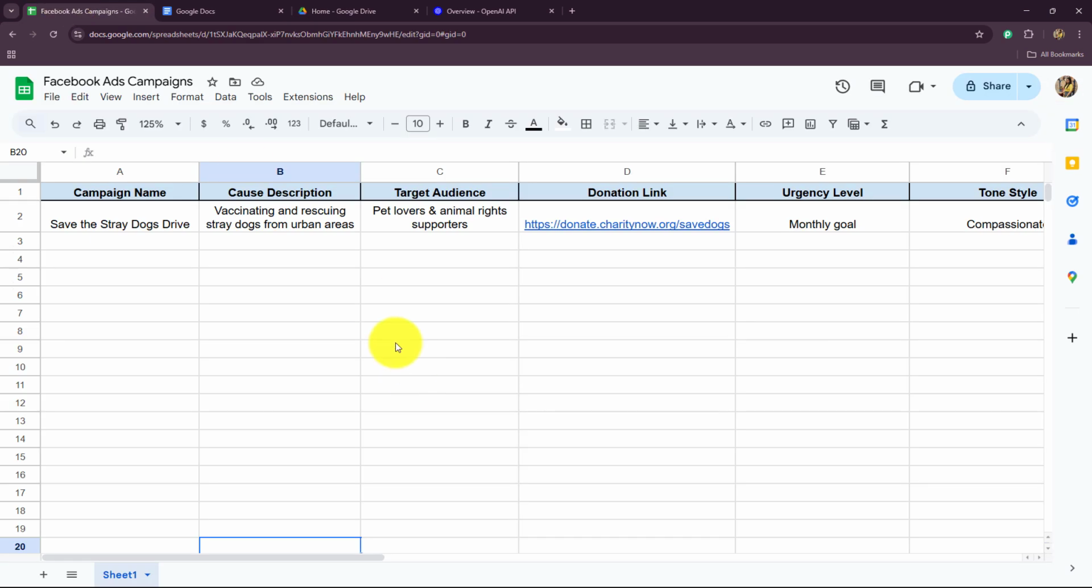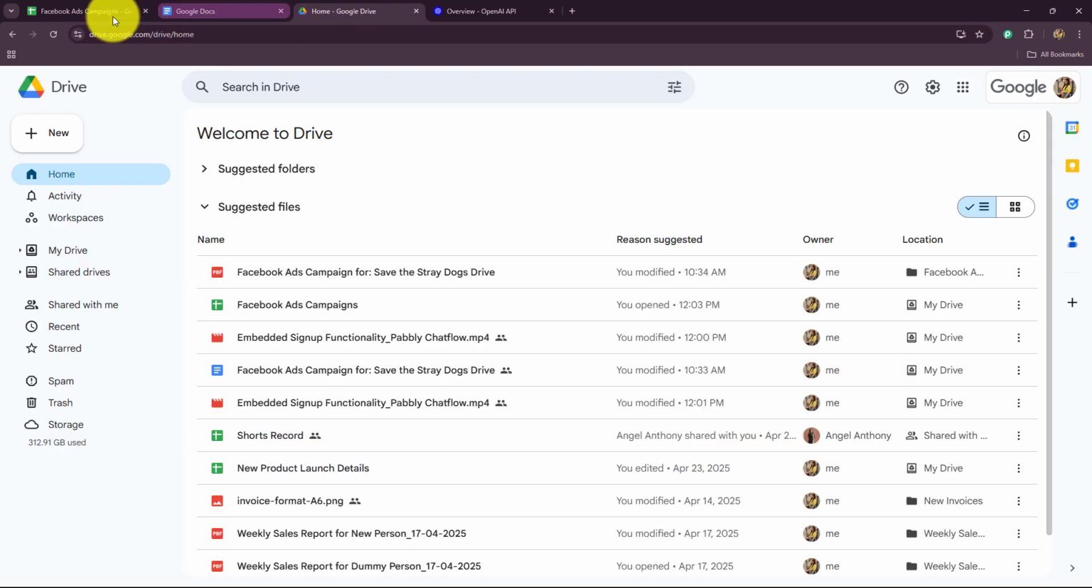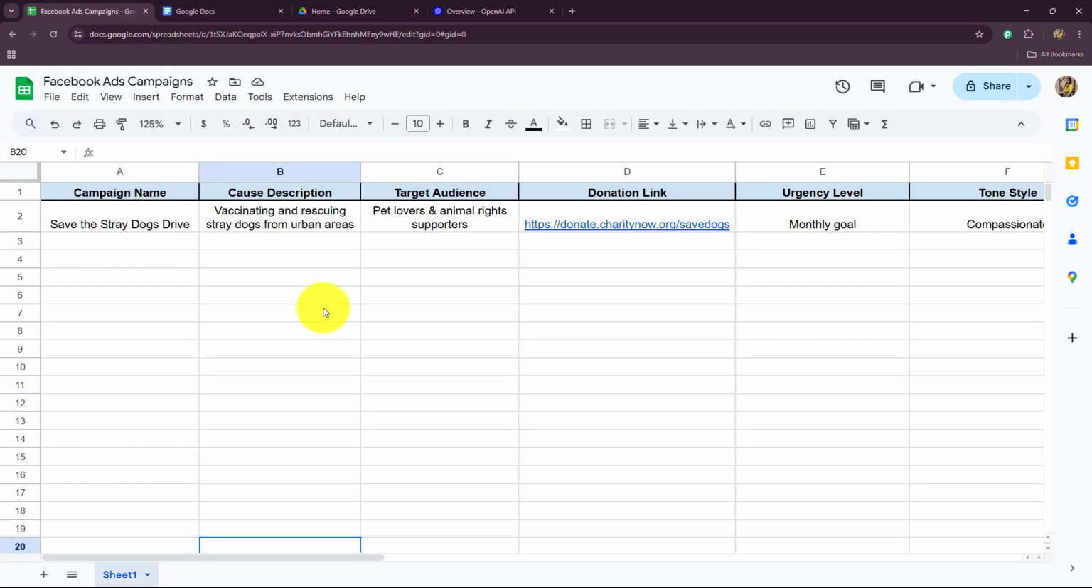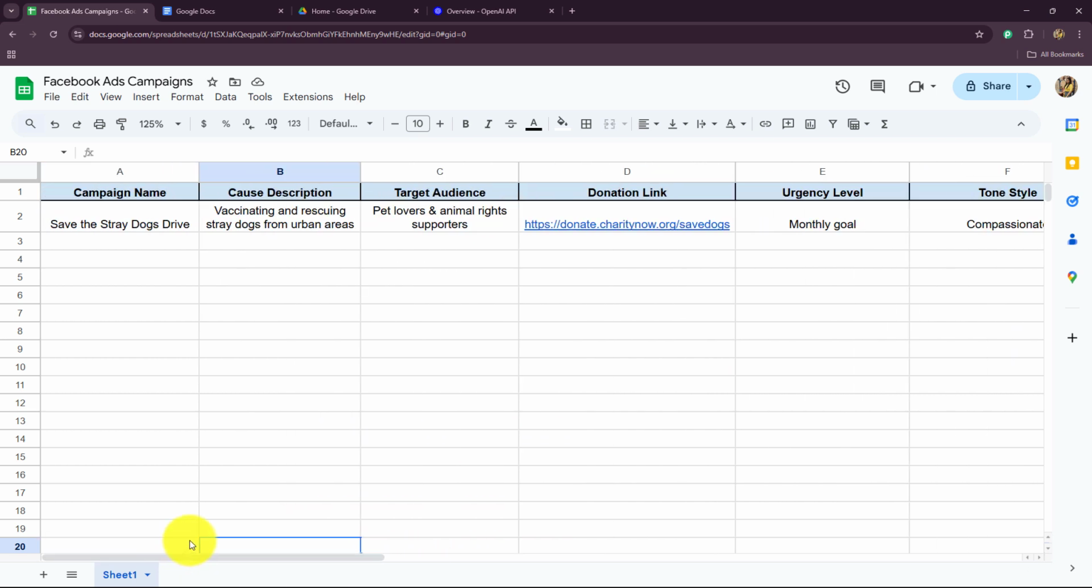Now, in order to automate this entire long process, we will have to build a connection between the work applications which you are using, such as Google Sheets, AI Agent, that is here I'm using OpenAI, Google Docs, and Google Drive. And to create the connection between these applications, we are not going to use any kind of coding and programming skills. We are going to build the connection with the help of Pabbly Connect.